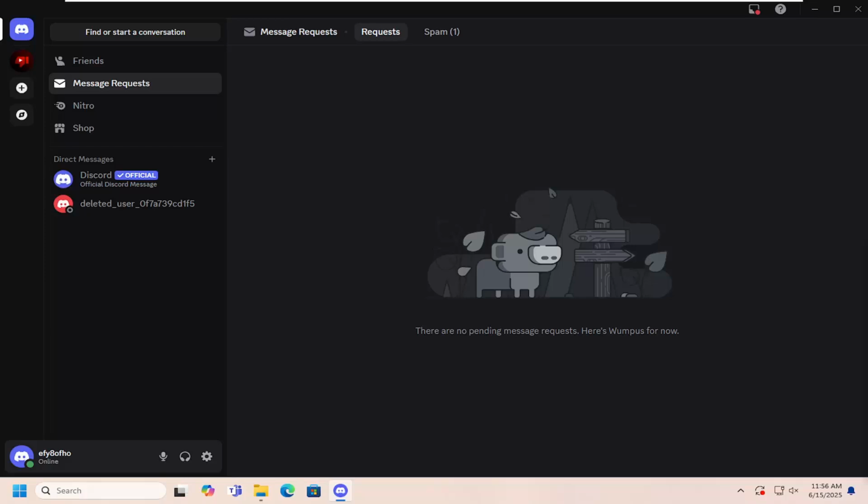In today's tutorial, I'm going to show you guys how to hopefully resolve if the copy and paste function is not working on the desktop version of Discord. So this should hopefully be a pretty straightforward process here, guys. And without further ado, let's go ahead and jump right into it.